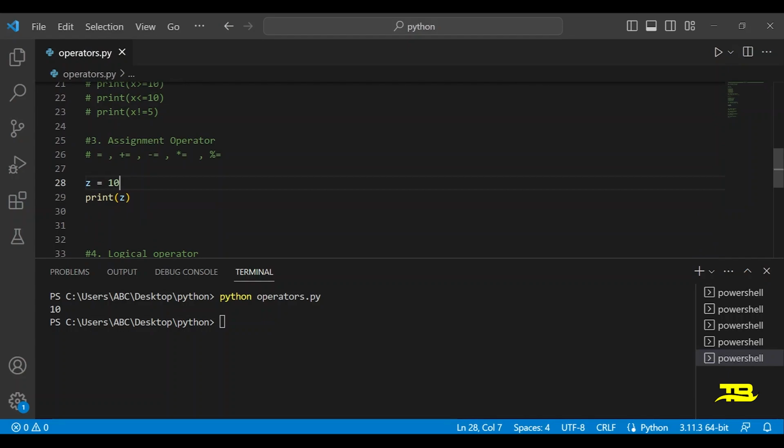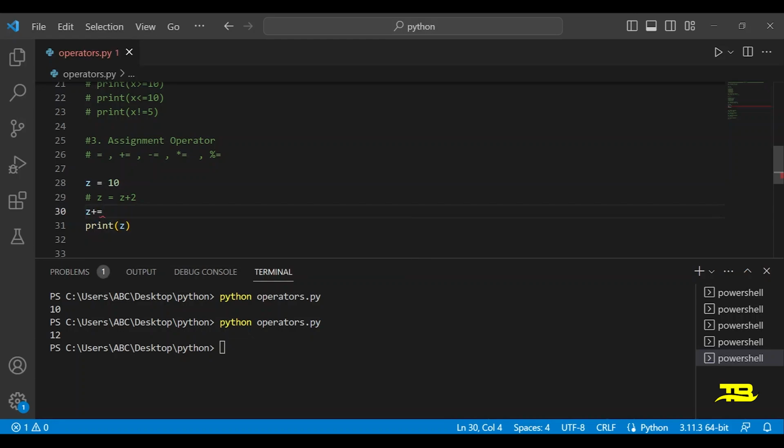But if you want to use this operator, it is like z equals to z plus 2. So what is the value of z? It's 12, correct? See, it's 12. I can also write this statement like z plus equals to 2. So basically, both statements are correct. Both statements will give the same answer.